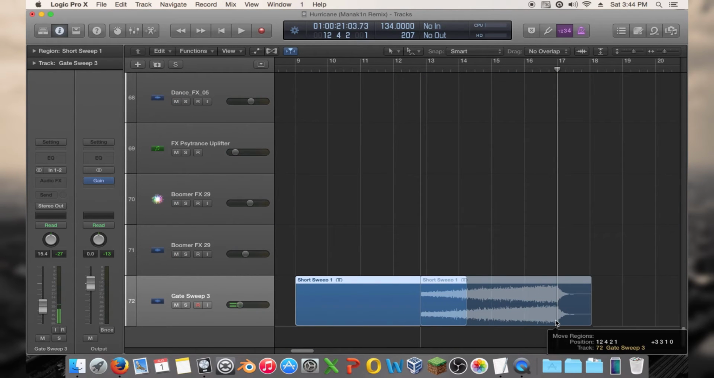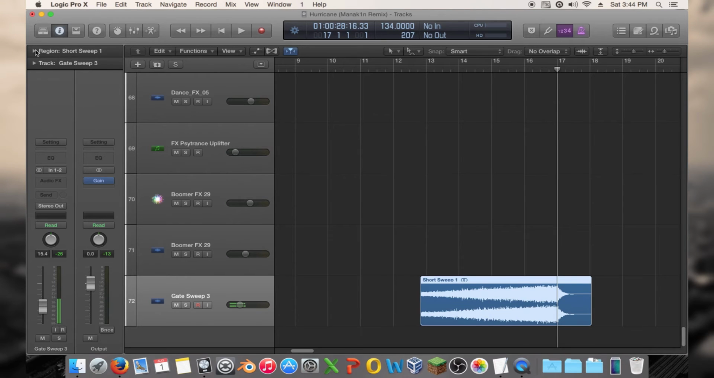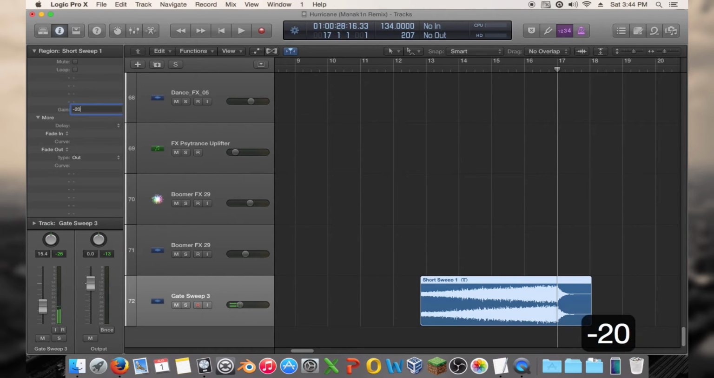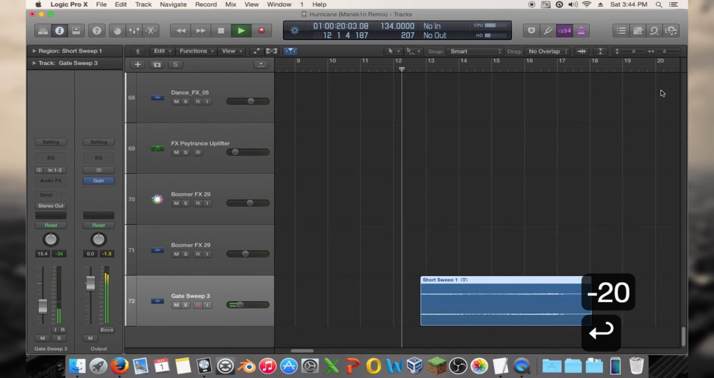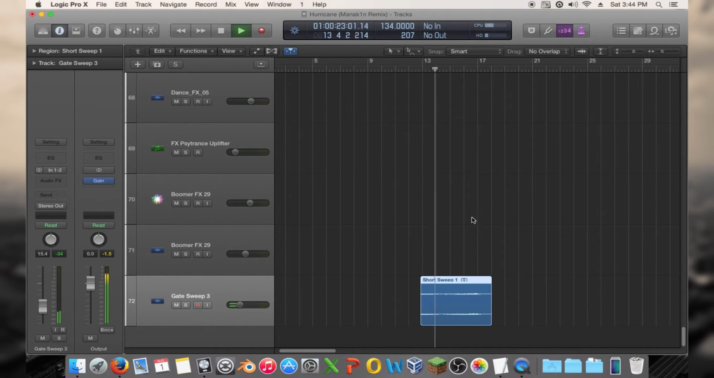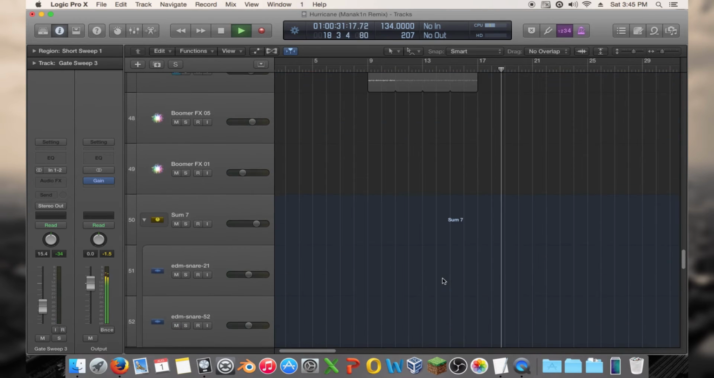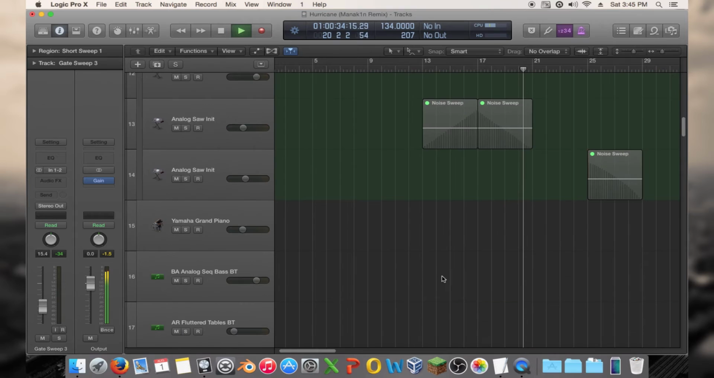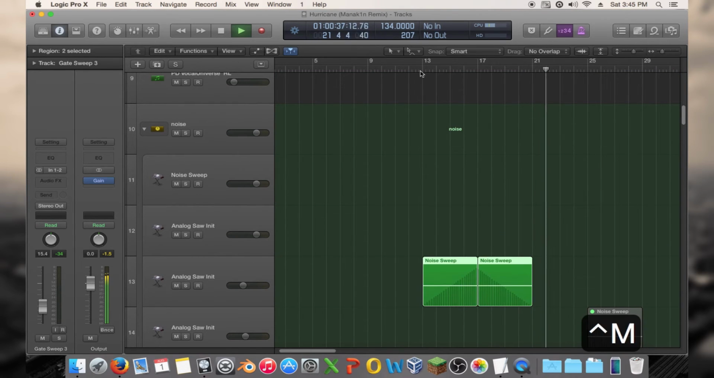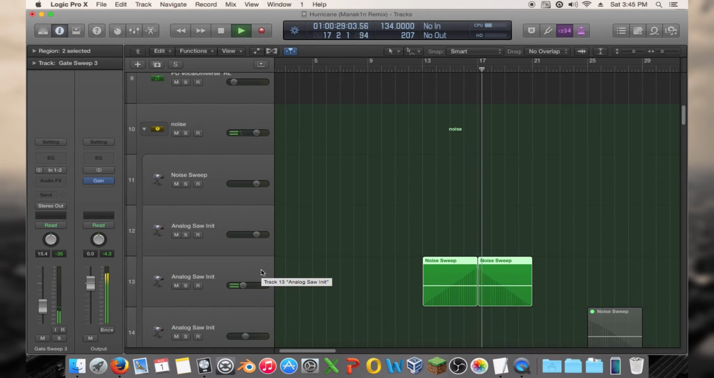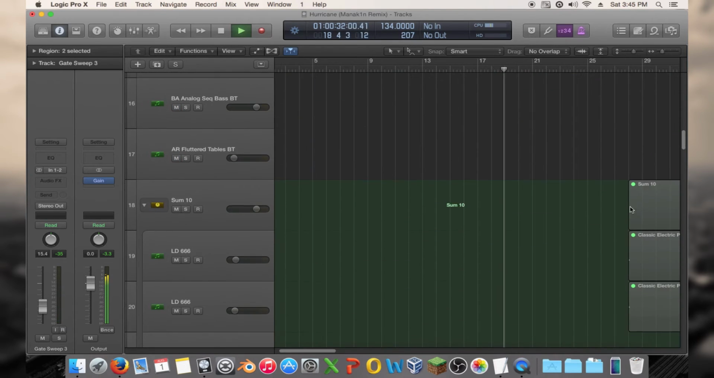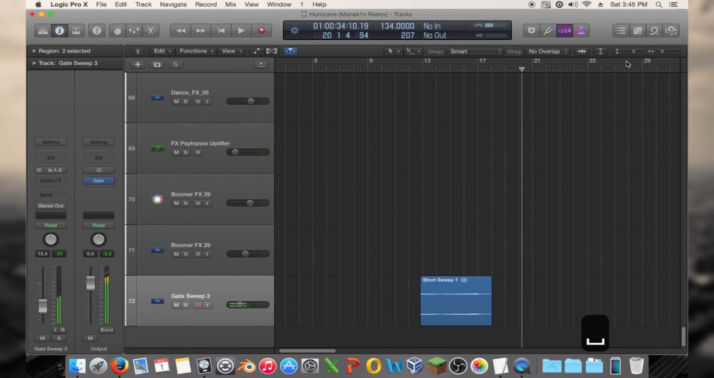So I'll put that about there. Turn down the gain as usual. Gain -20. And see how that doesn't work. Thins out too much.